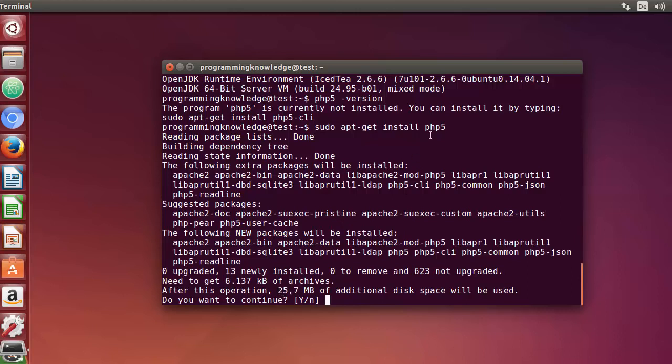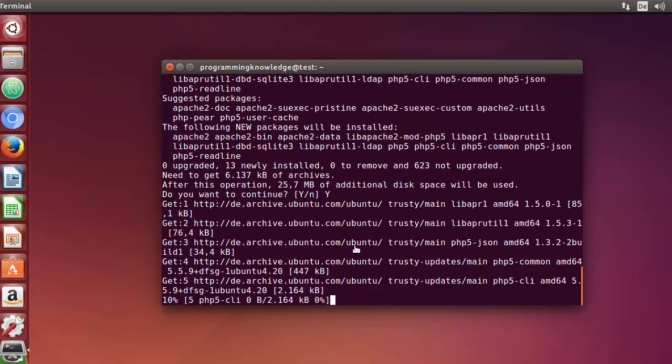So for example, this PHP5 is going to take 25.7 megabytes of memory on my system, and then it's going to ask you whether you want to install it. This much amount of memory will be taken. So if you want to install it, you can just say Y. It can be small y or capital Y, and then press enter, and it's going to start installing this software.